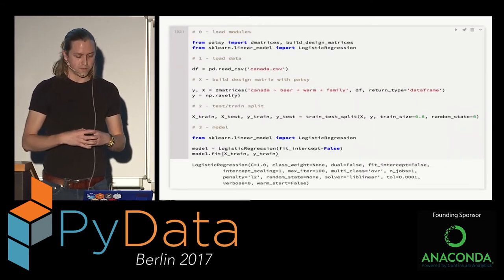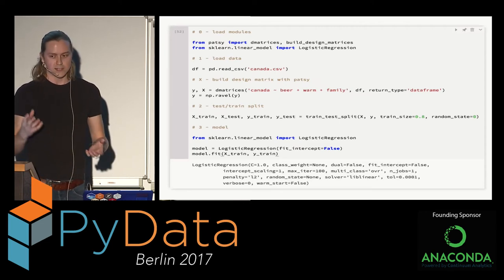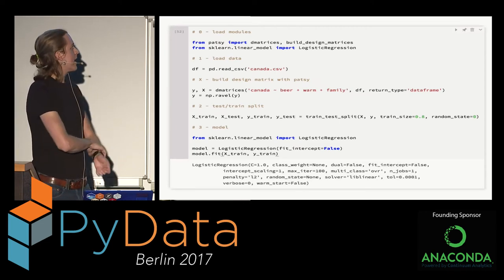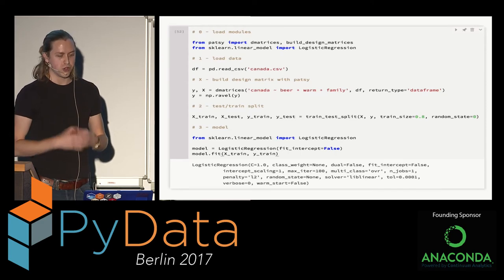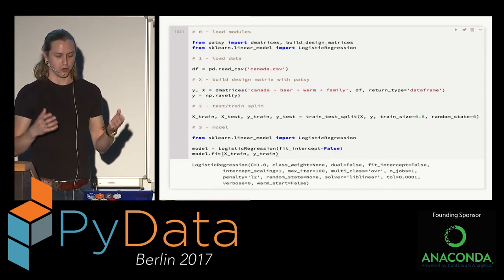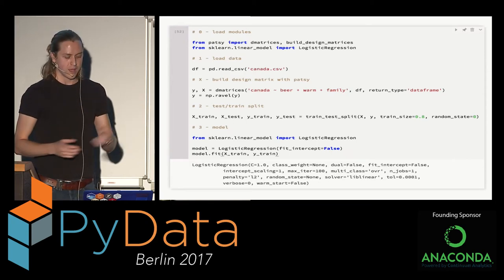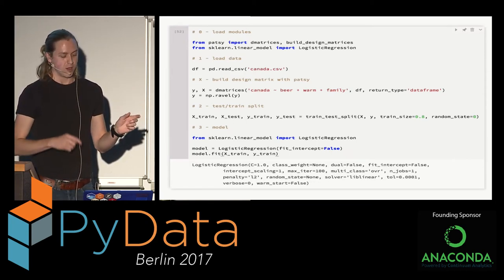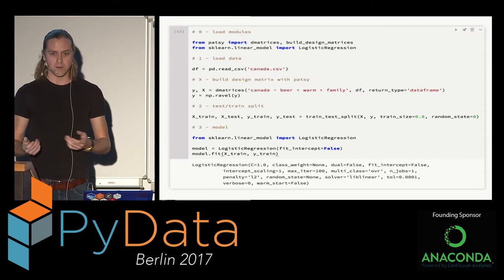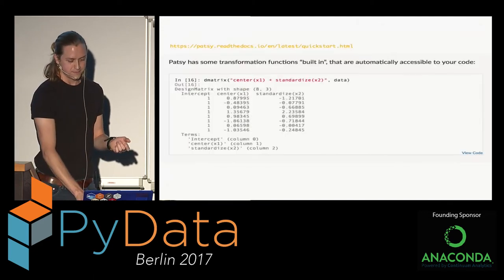So this is what the flow looks like in its entirety. It's a lot more simple, a lot more elegant. And it's especially great if you want to show non-technical people your flow. Like, hey, this is that one line when I'm doing the work. I'm grabbing Canada on top of beer, warmth, and family, and it's pretty great.